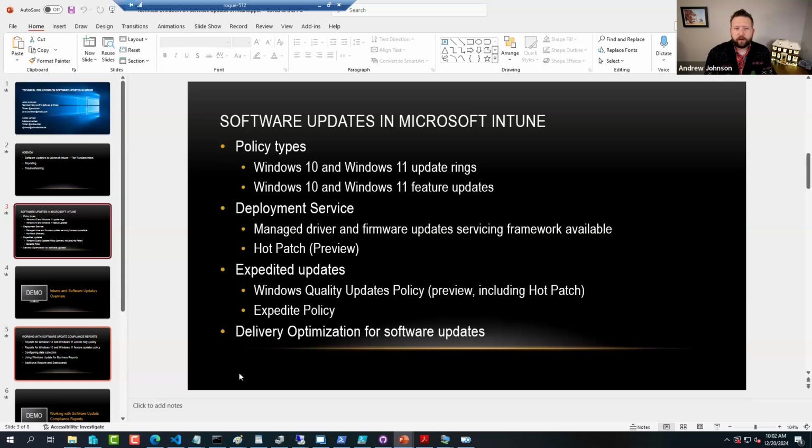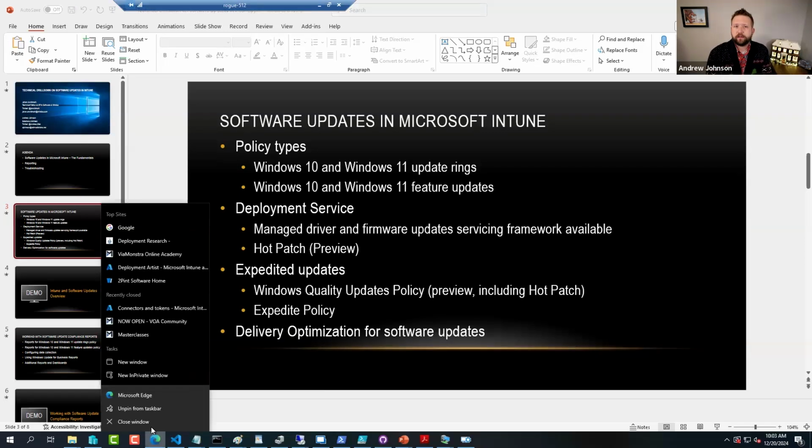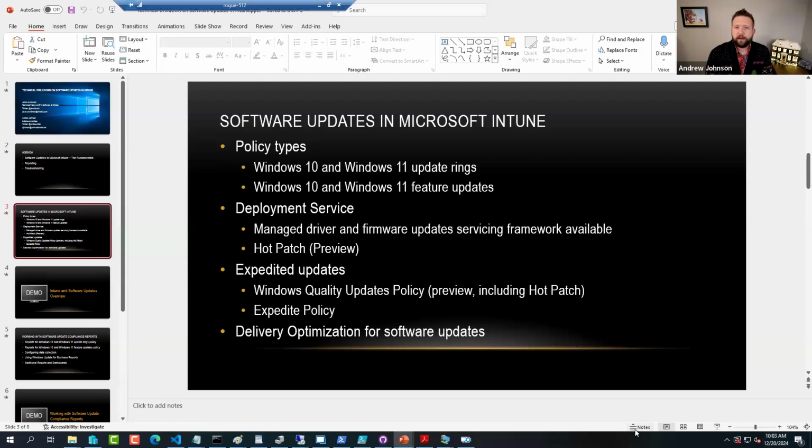Then we also have Windows 10 and 11 feature update policies. These help us control which devices receive or don't receive certain Windows feature updates as they're released. For example, we just recently saw Windows 11 24H2 get released. We can use these feature update policies to allow that update to come down to some pilot devices through Intune and Windows Update for Business, or we can prevent it from coming down to the rest of our devices. Those policies will help us do that.